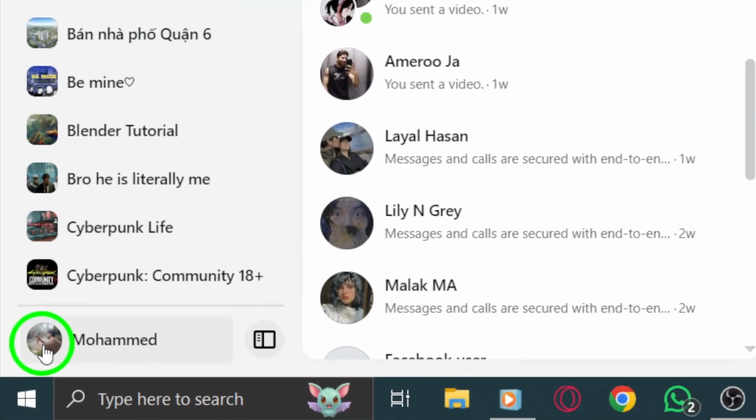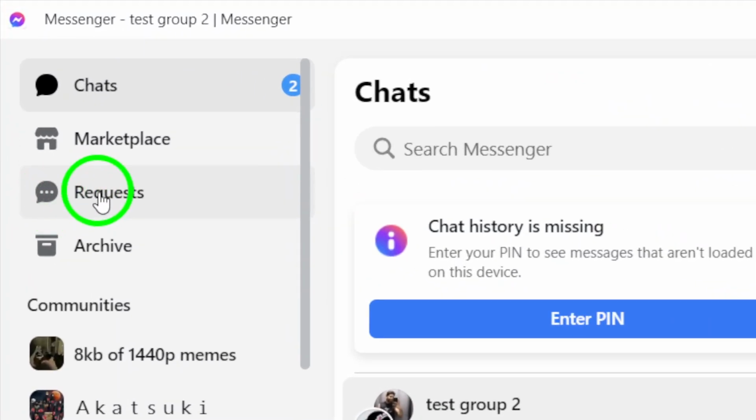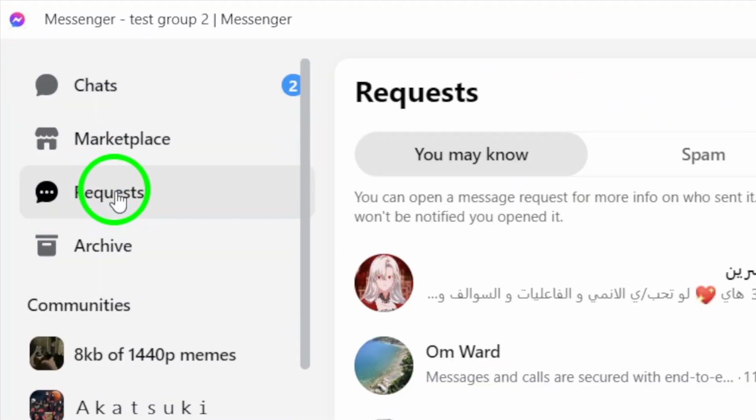Next, find and click on Requests. This section is where all your message requests are stored. You'll see a list of people who have reached out to you. Take your time to browse through them.